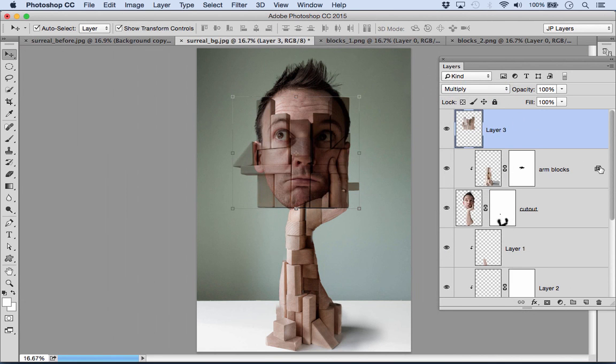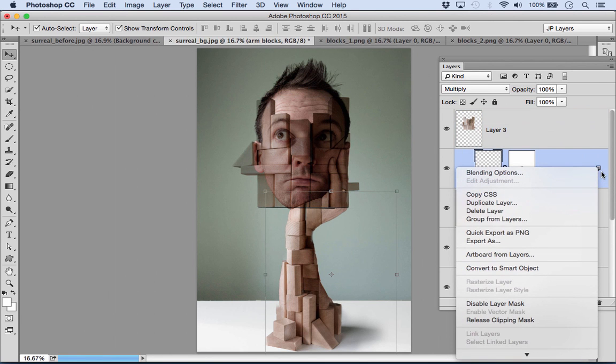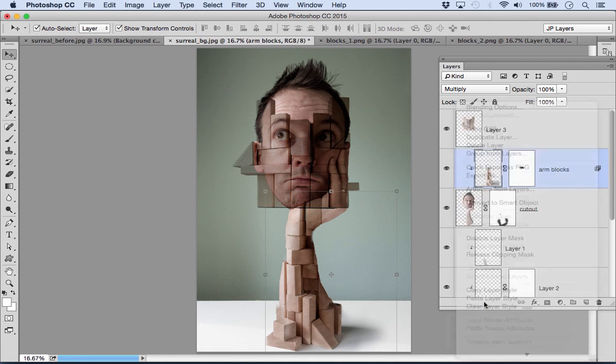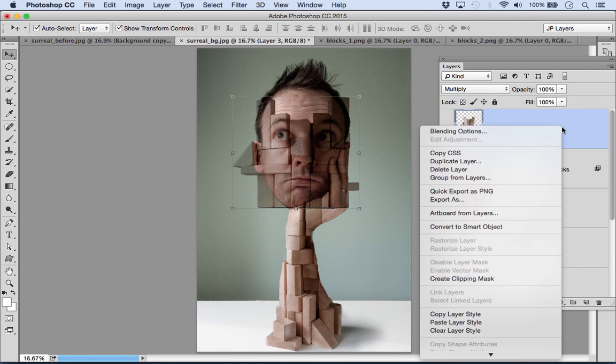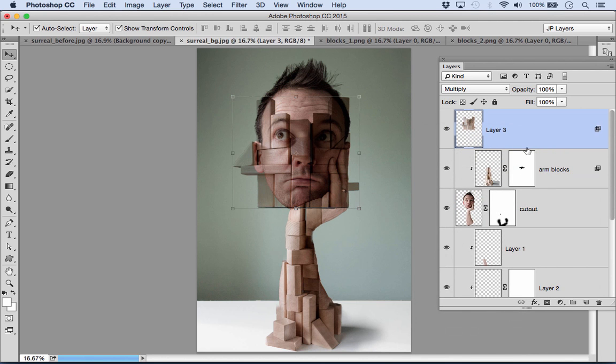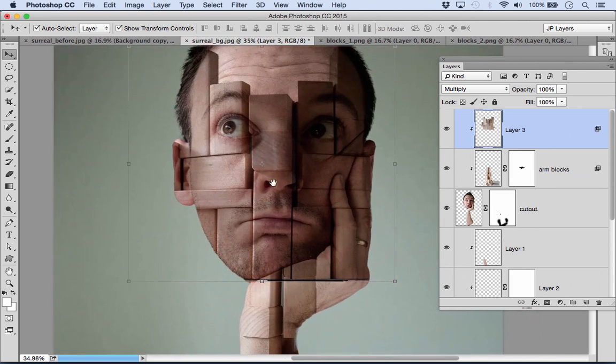We can copy that same layer style over. So I'll right click over the little square icon here on that layer and choose copy layer style. I'll go to that other block layer and paste layer style. And then I'll hold Alt and click the line here to add that into the clipping group. And it gives us that kind of effect.